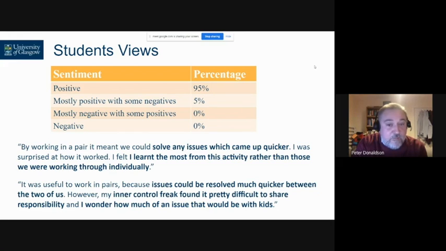The positive ones are up at the top. That's an example one. You can see they're highlighting that they feel able to solve issues much quicker, and they learn more from the activity than when working individually. The person who raised a little bit of a concern talked about their inner control freak, that they found it pretty difficult to share responsibility, and, obviously, with the children, how that would be.